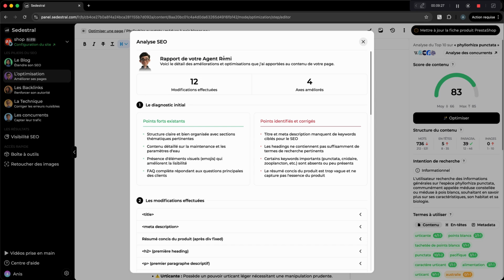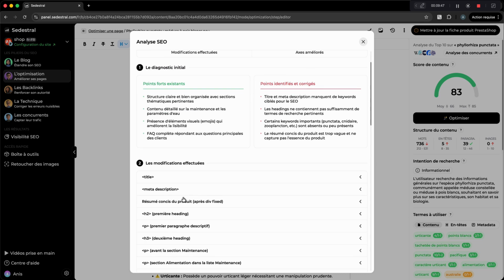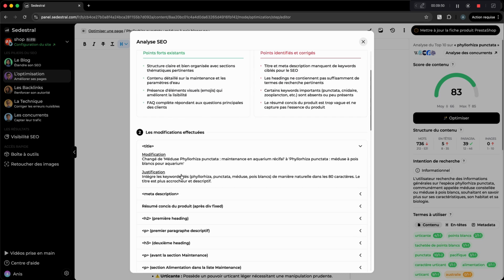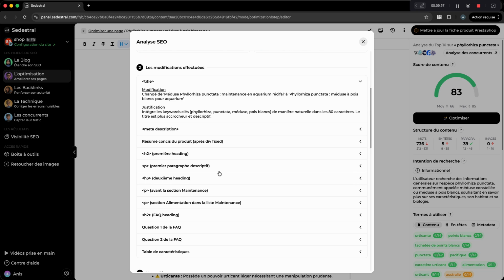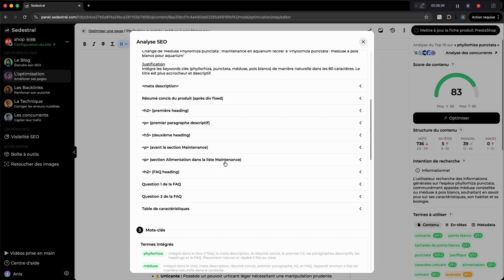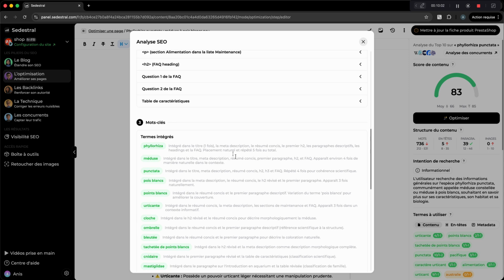For example, for this product sheet, here is the initial diagnosis. The agent identified the strengths to keep and the weaknesses to correct. So, for example, the title and meta description lack targeted keywords for SEO. If we go into the changes made and click on the title, well, it explains that it changed the title, it explains why it modified the title. There. For each modification, it justifies itself so you can understand why it made all these changes, why it inserted all these keywords, and so on.